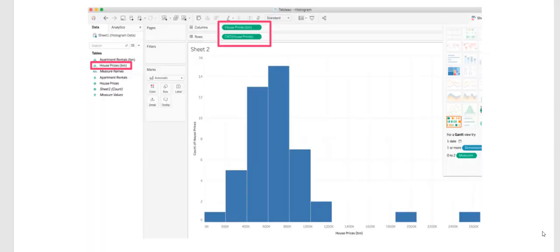Hey everybody, it's Professor Williams, and we're going to construct a basic histogram in Tableau.